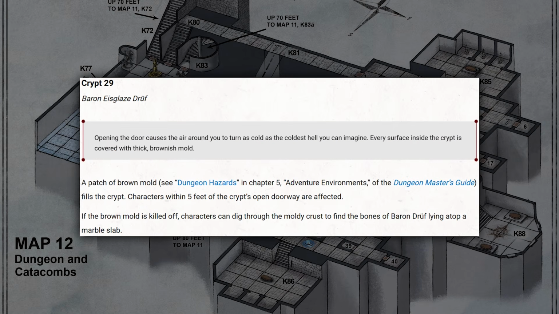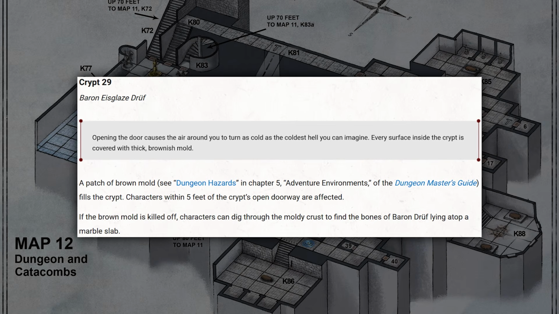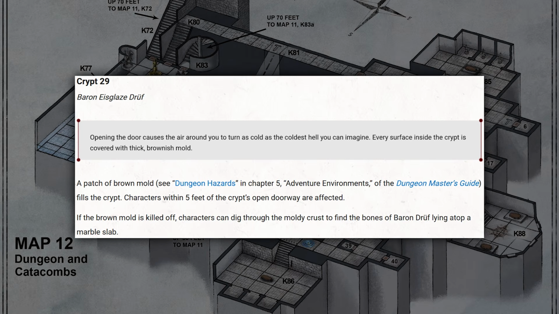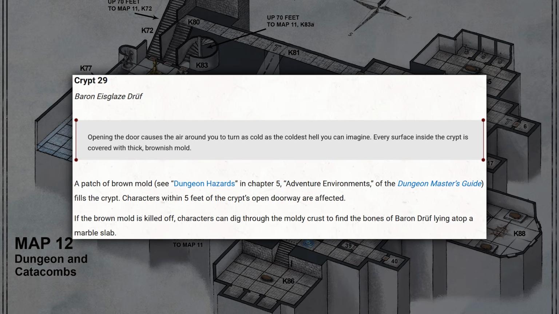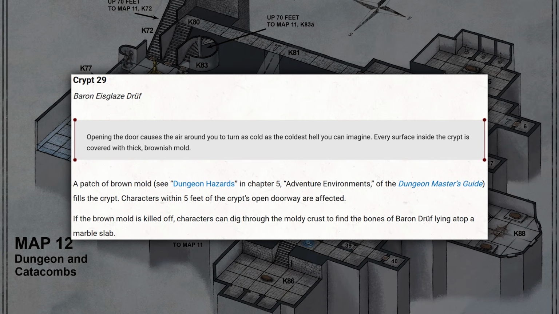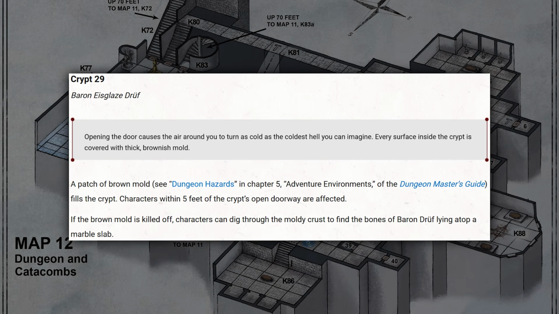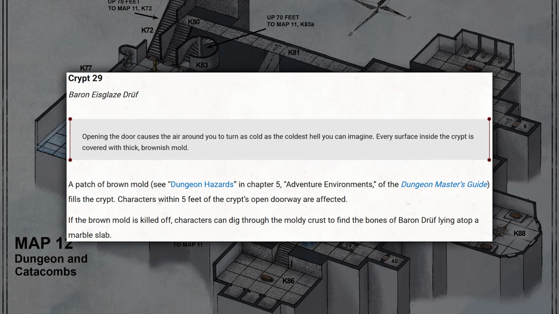Crypt 29. Baron Isglaze Droof. Opening the door causes the air around you to turn as cold as the coldest hell you can imagine. Every surface inside the crypt is covered with thick, brownish mold. A patch of brown mold, see Dungeon Hazards in Chapter 5, Adventure Environments of the Dungeon Master's Guide, fills the crypt. Characters within 5 feet of the crypt's open doorway are affected.